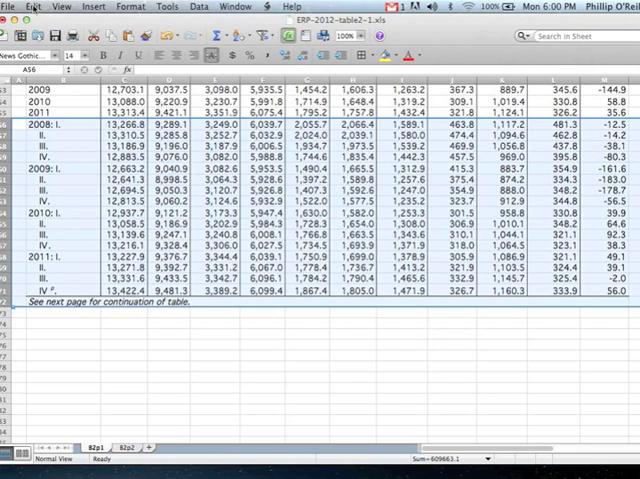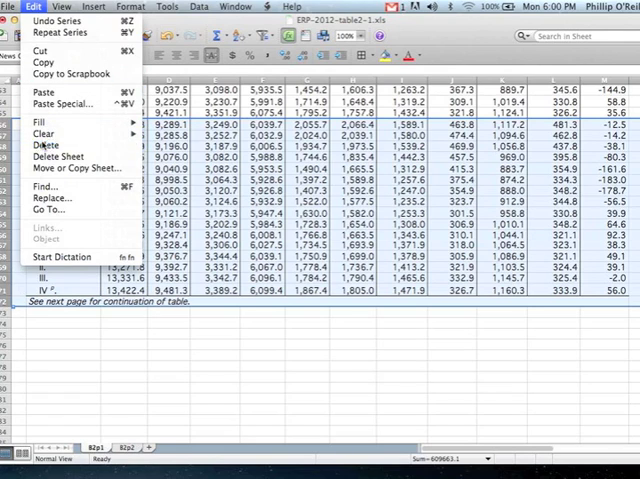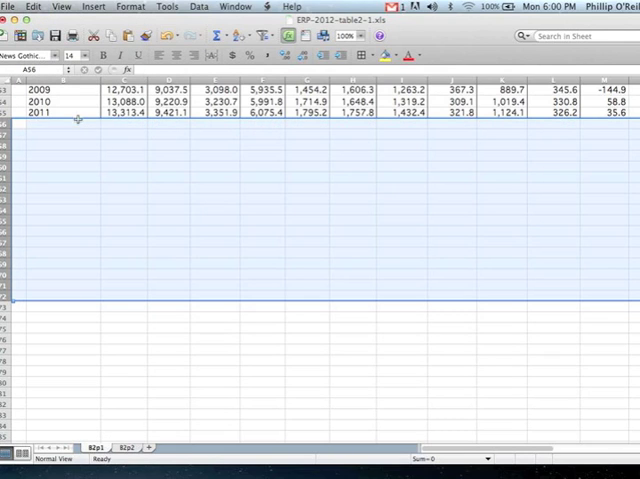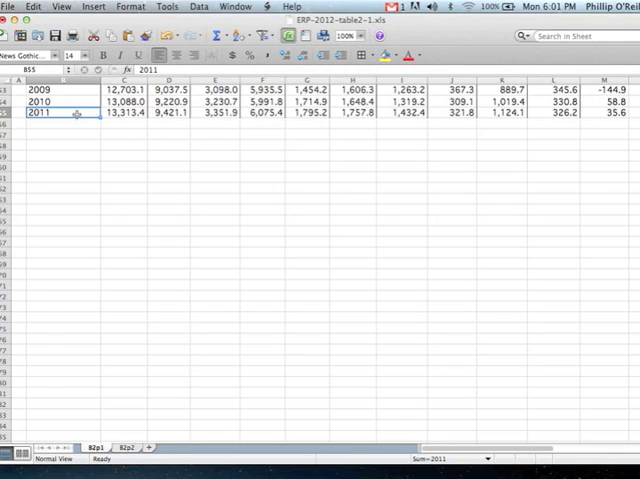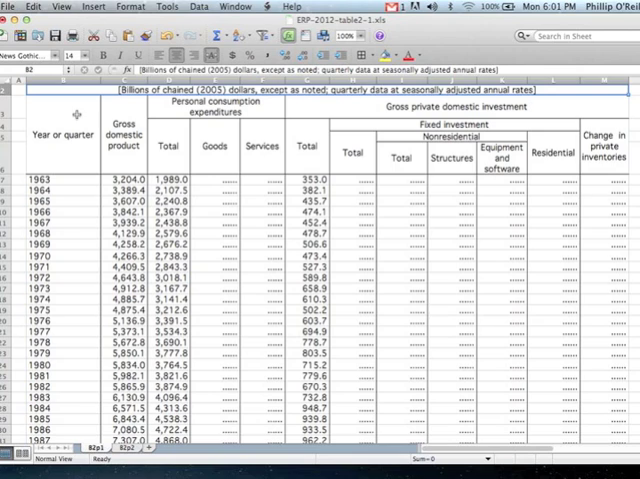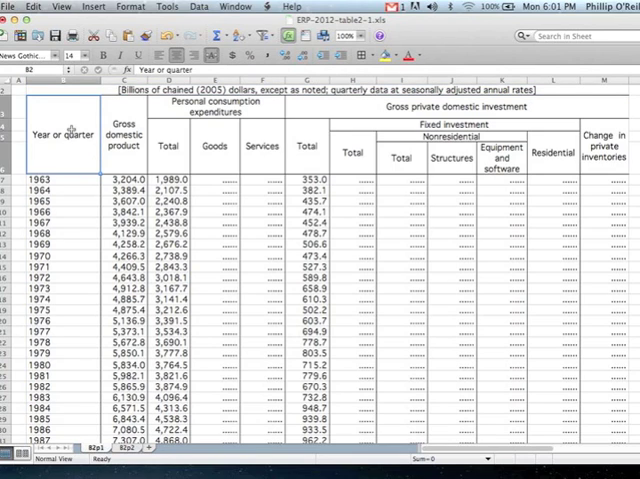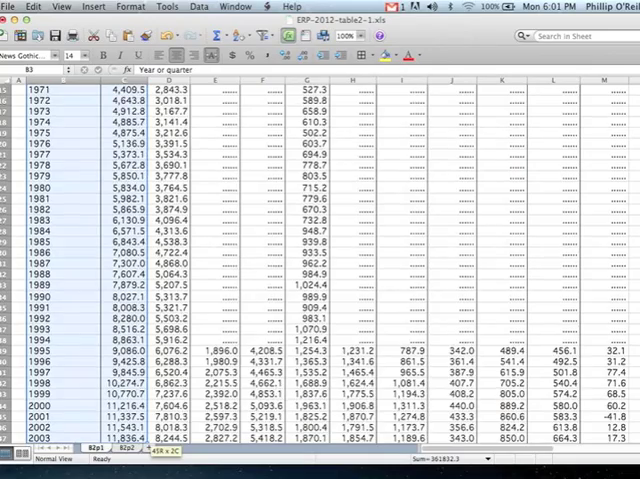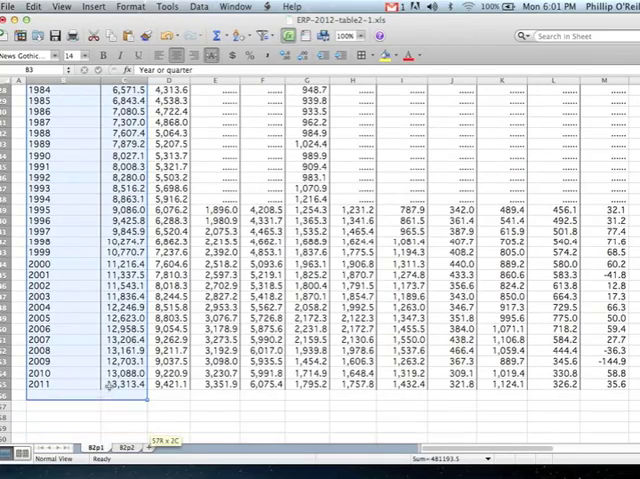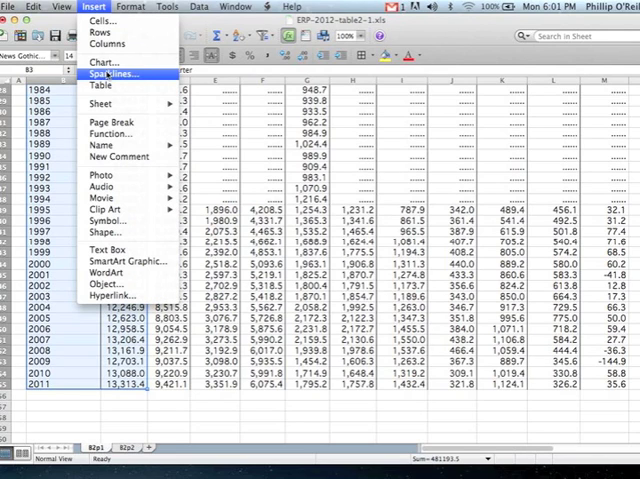We don't need these bottom rows, so we're going to delete them. Then we're going to go up and select some data for graphing. Go up to the top, select the year and quarter, title, and gross domestic product. You can either just hold down your mouse key and do this, or you can use the shift key and scroll down. Once you have those two columns selected, go to the insert menu, select chart.